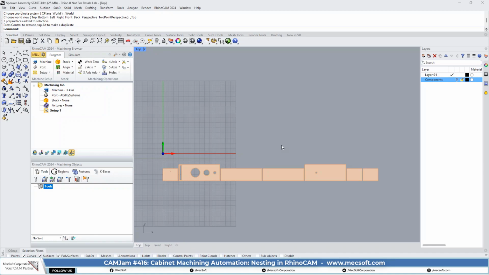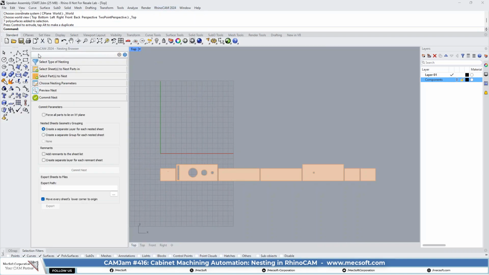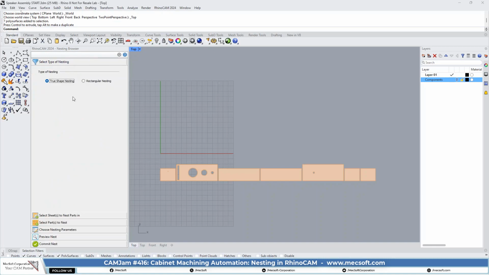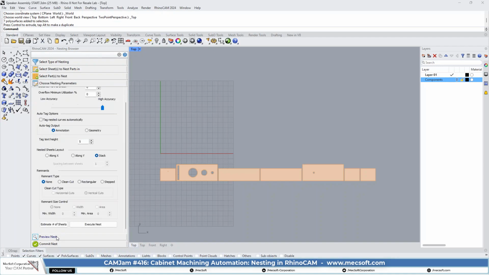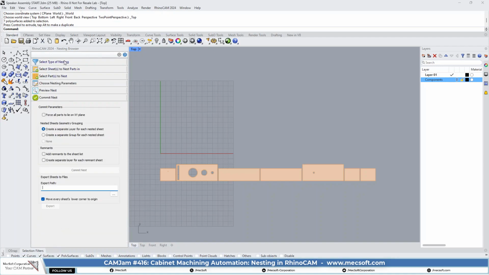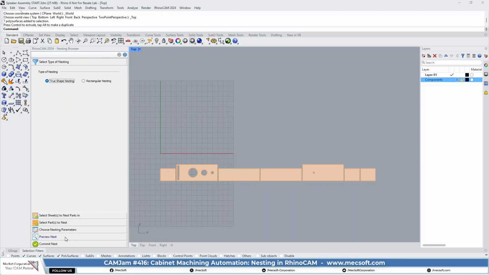Okay, so now we're going to actually do the nesting portion of the automation. So we're going to go up here into RhinoCAM 2024. We're going to select Nest, and you'll see that the nesting browser is shown here on the left. If you haven't used the nesting module before, it consists of various tabbed areas in this dialog that you go through, working from the top down to the bottom. And when you're done, you'll have a completely nested sheet geometry ready for machining.